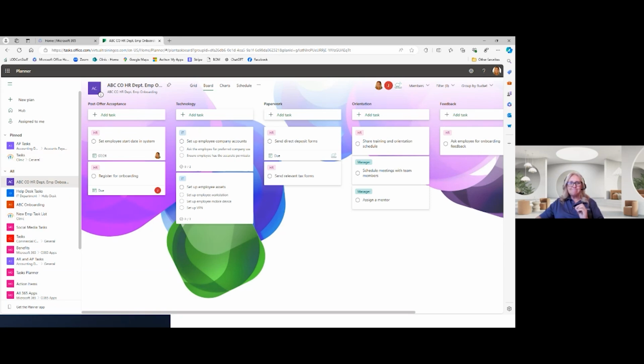Yep. Question: is there a way to notify the person who gave the task that the task is complete, or share update comments made on a task directly via a notification? So is there a way to notify the person that gave the task, so the person that assigned the task? That I don't know.